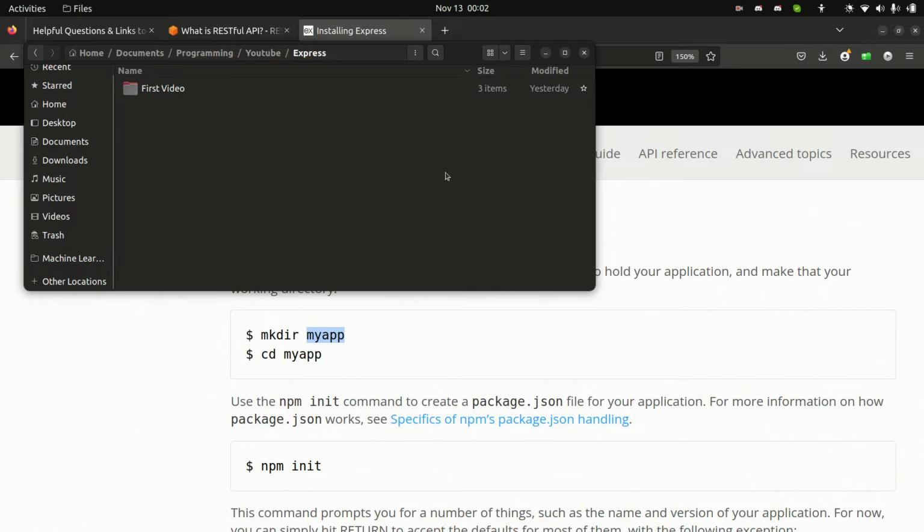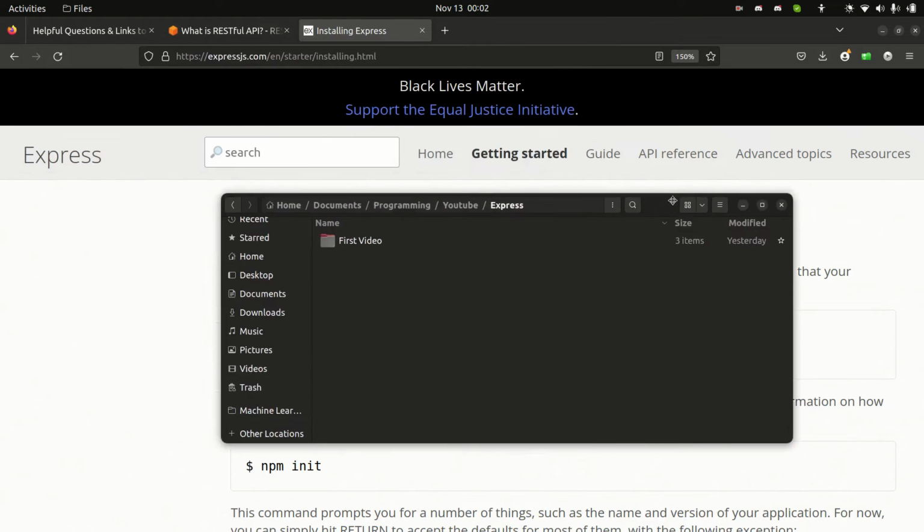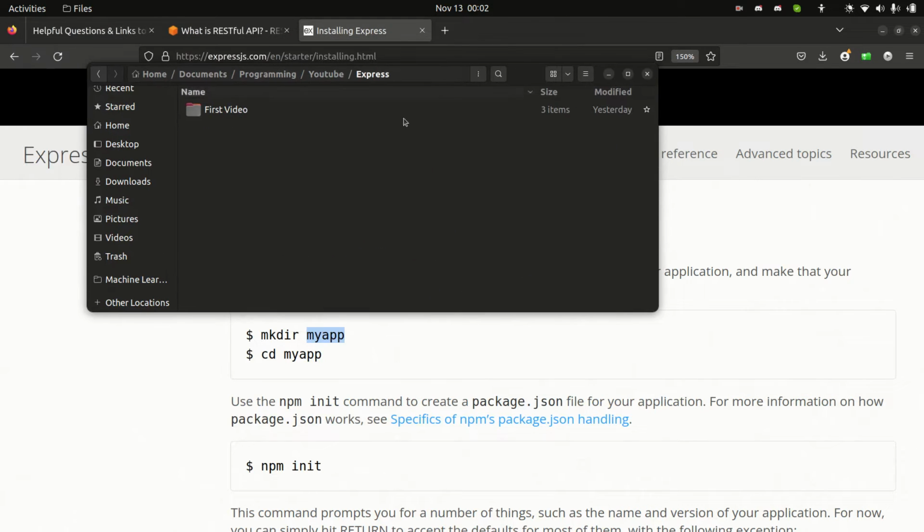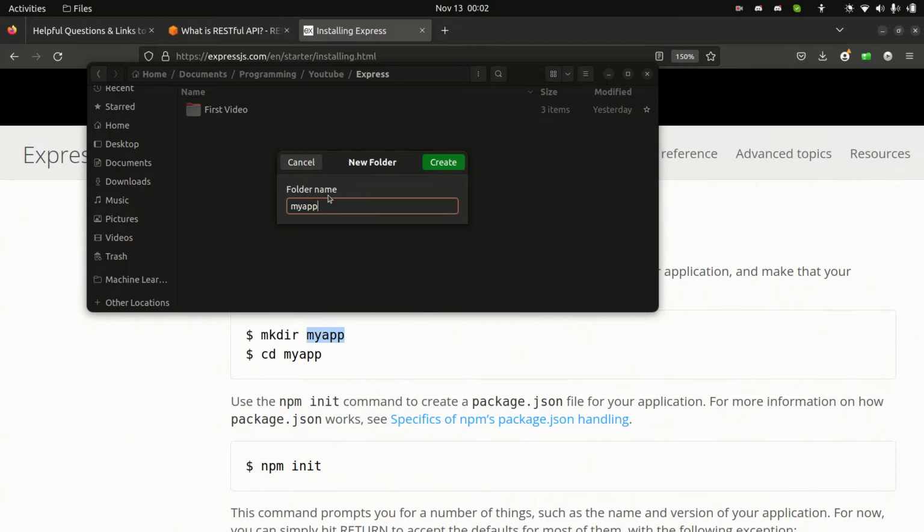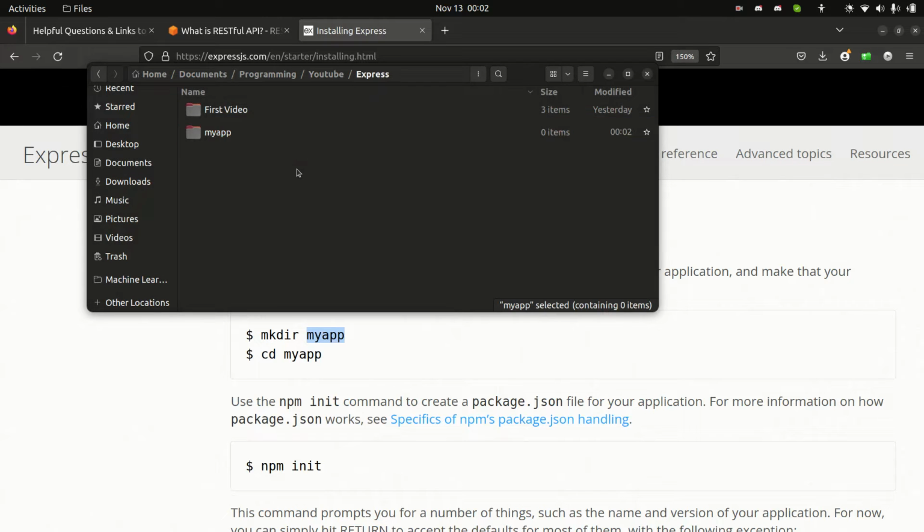And if you do not know what a directory is, it's just another word for a folder. So let's create a new folder and we'll call this my app. Okay, so the next thing that we want to do, they say cd, which means get into this directory.